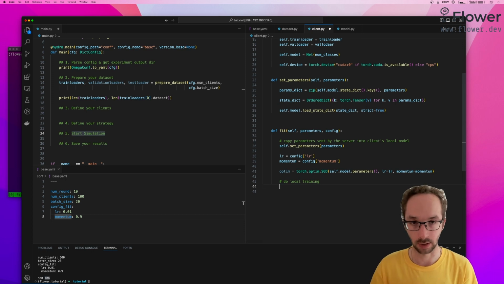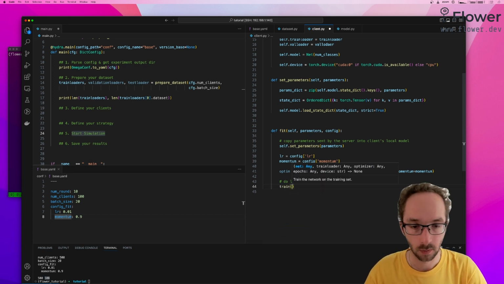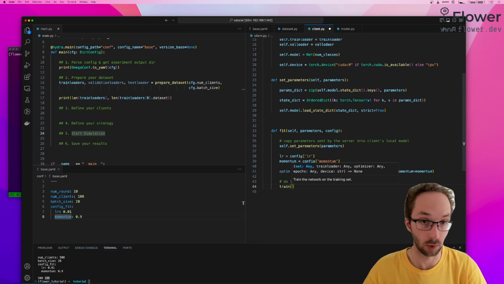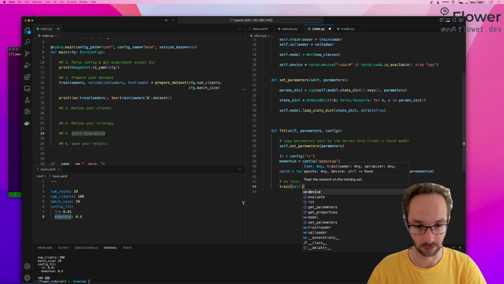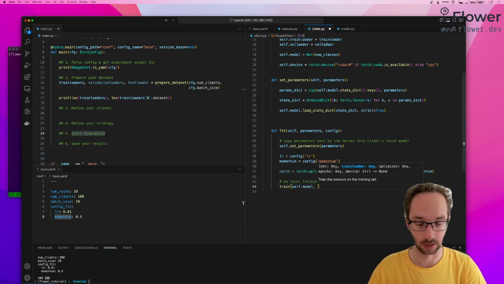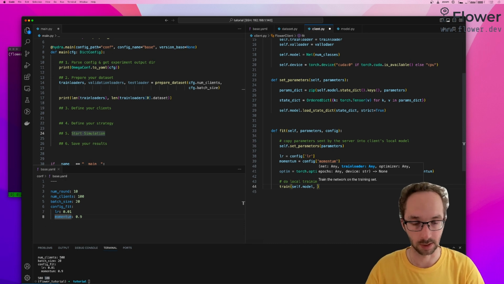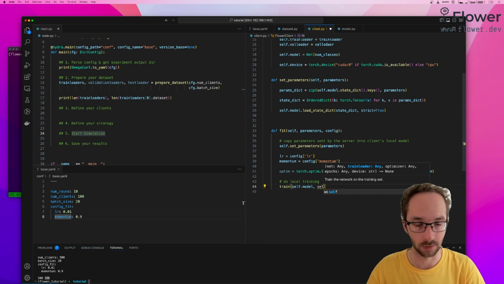So here we're going to call our train function, which, as we just saw a few seconds ago, requires very standard input arguments. So it requires our model that currently is using the state of the global model in the server that has been sent. We're going to use the train loader of this client. We're going to use the optimizer we just defined.